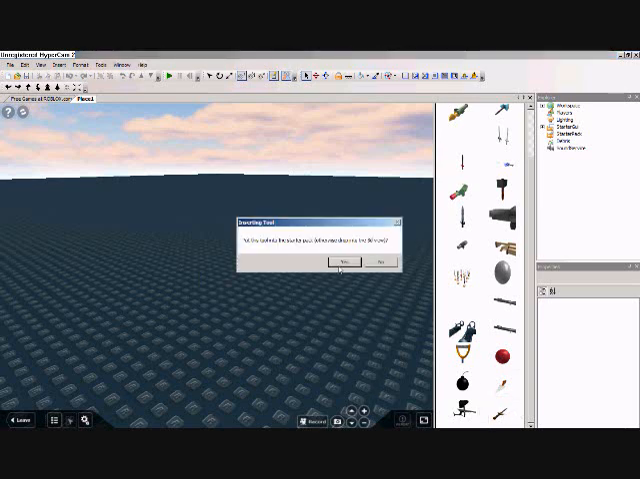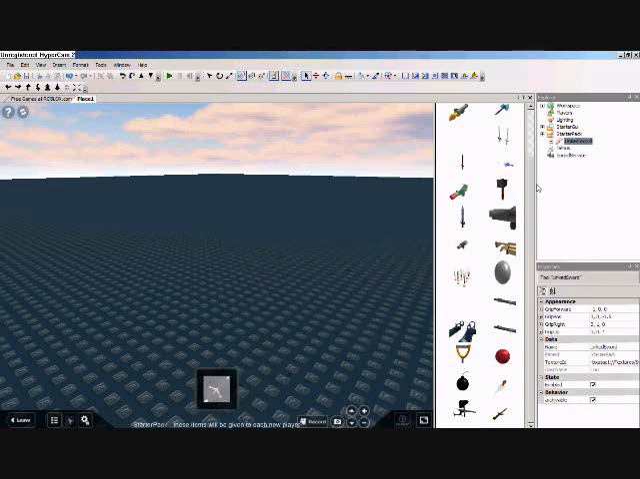Alright. I click on it, and I pop up with this inserting tool message. Put this tool into the starter pack, otherwise drop into 3D view. Press yes, and that should automatically put it into starter pack.